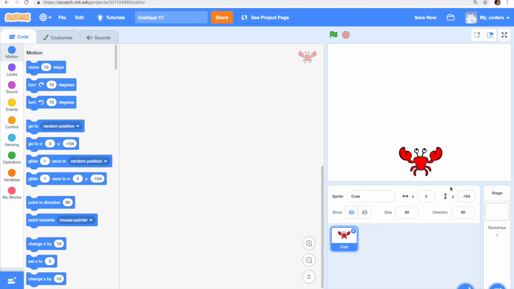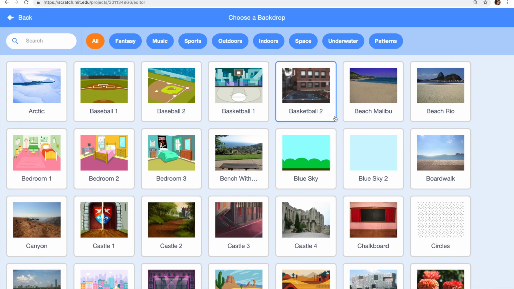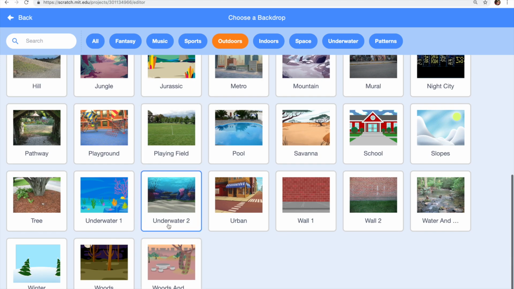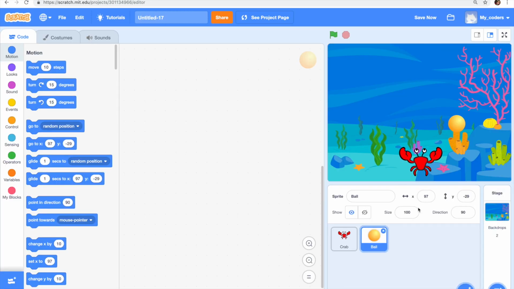And the next thing we're gonna do is add a backdrop. So it's gonna be an ocean one, which is right here. Now let's add the remaining sprites we need. Let's choose them. We need a ball.